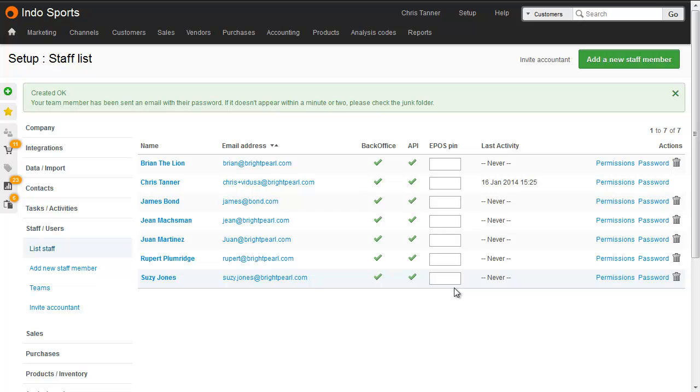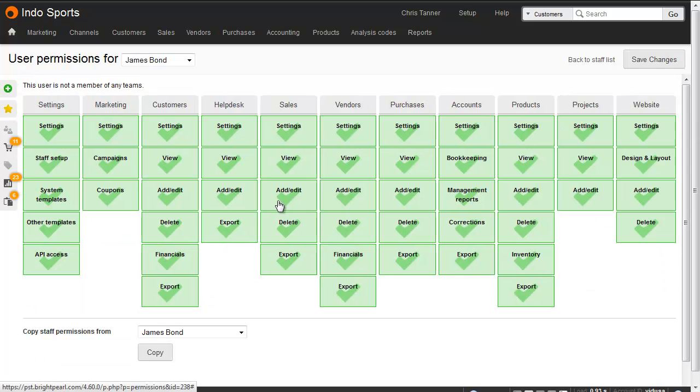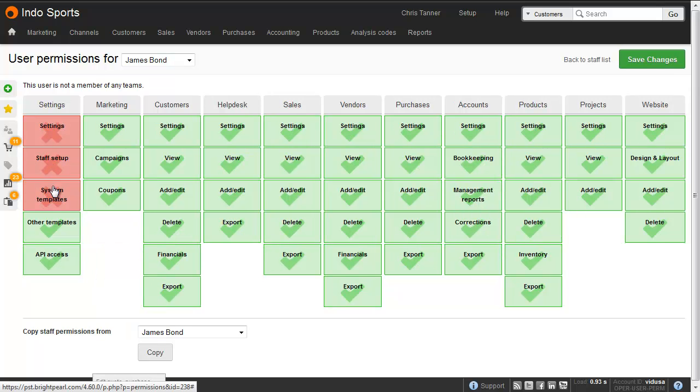The next thing you probably want to do is set permissions, so let's click Permissions, where we can either choose to turn various things off simply by clicking them, or what we can do is we can actually copy staff permissions from another one of my team members.